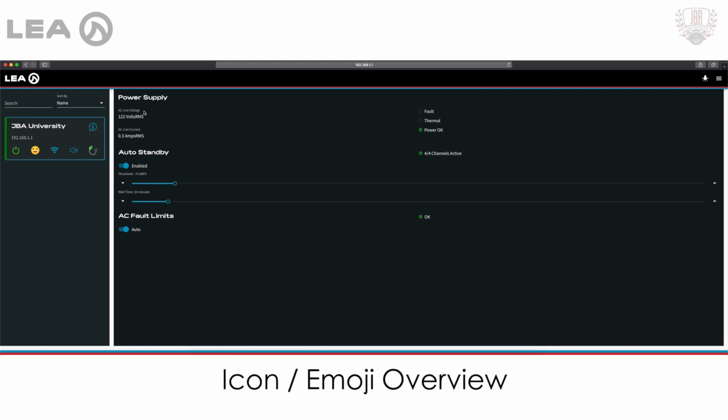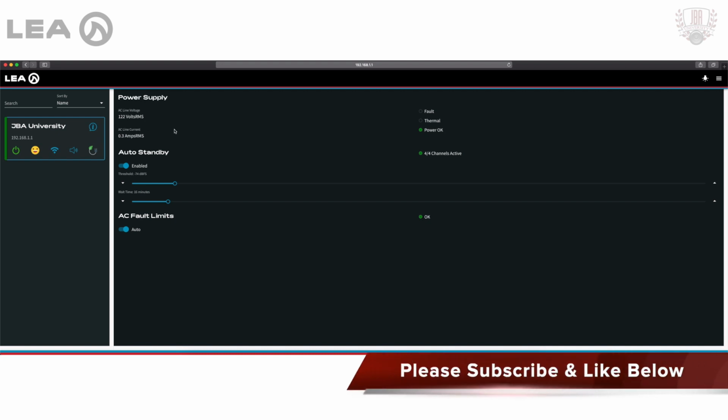and you can see I'm looking at my power supply settings. I have a live readout of AC line voltage, AC line current, as well as an indication for fault, thermal, and power issues. Pretty straightforward readout, and it'll give you a lot of good indications. Like I said, this is a live readout of the line voltage, so you know exactly what the amp is drawing.